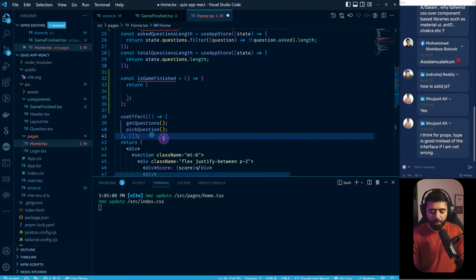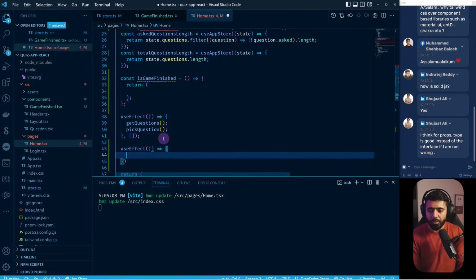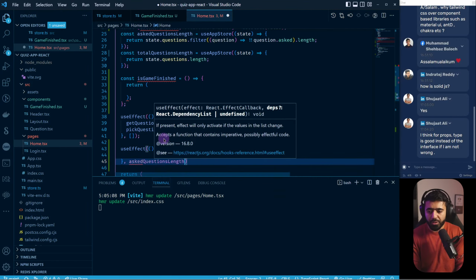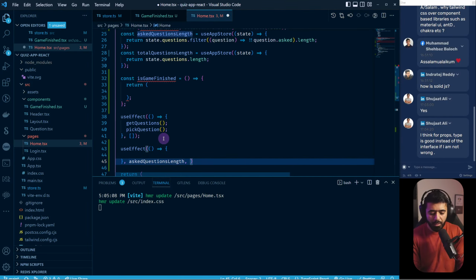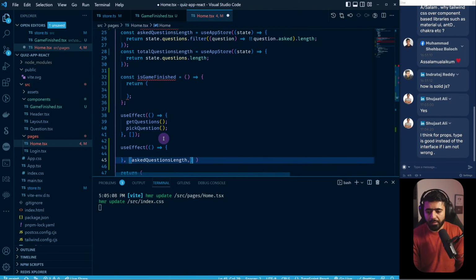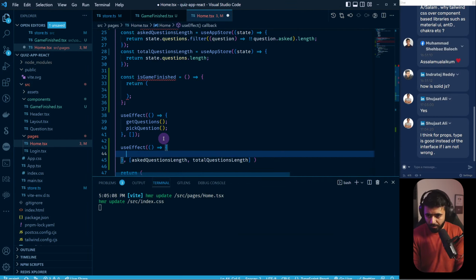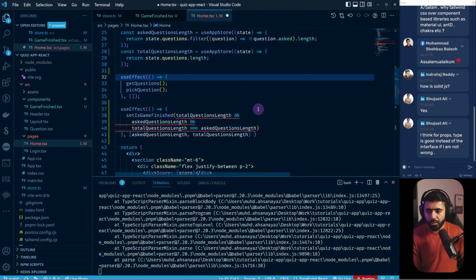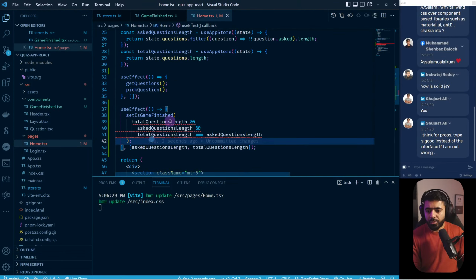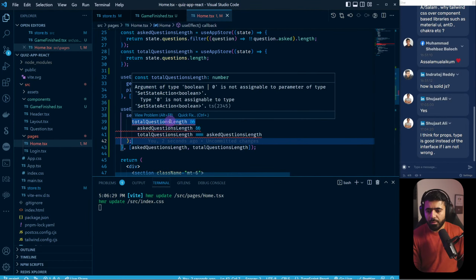And then we are going to create a useEffect. And in this useEffect, we're going to provide some dependencies. We are going to say askedQuestionsLength, and let's add an array of dependencies like this, and here totalQuestionsLength. And here we can now set setIsGameFinished, and we are providing this condition. And we can remove this guy from here, right? Now, what we are saying is that we are going to check, argument of setIsGameFinished, boolean, void, but isn't that correct? Wait a second.